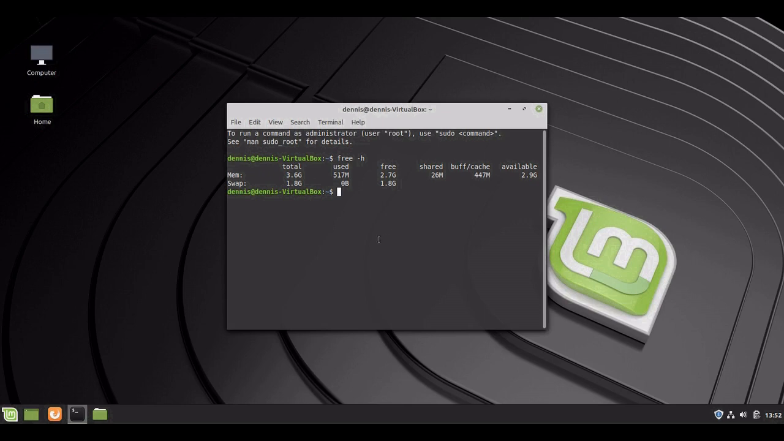Now this is nice because Windows 10 uses on average a bit more than a gigabyte of memory. So Linux Mint Cinnamon uses about half of the system resources that Windows 10 uses. So it's a nice operating system to put on most any computer.